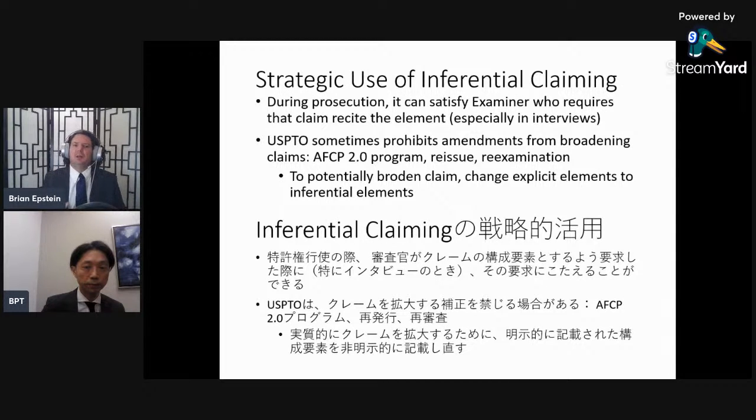In addition, the USPTO sometimes prohibits amendments from broadening the claims, right? We've got a couple of examples here: the AFCP 2.0 program, during reissue, during re-examination. And so, to potentially broaden the claims, we can attempt to change the explicit elements to inferential elements.